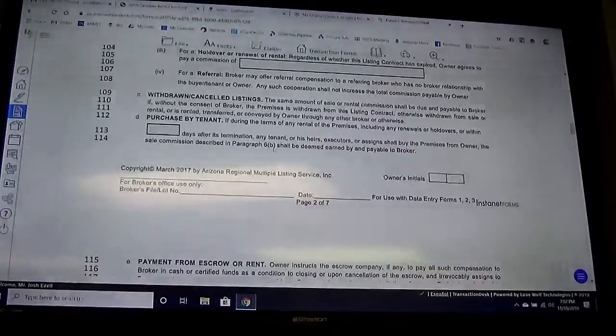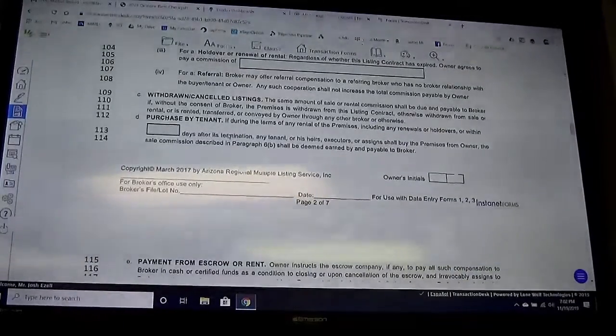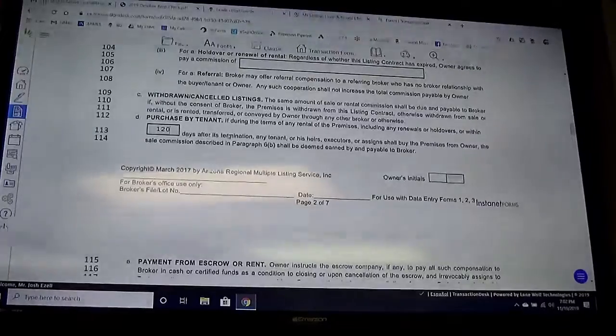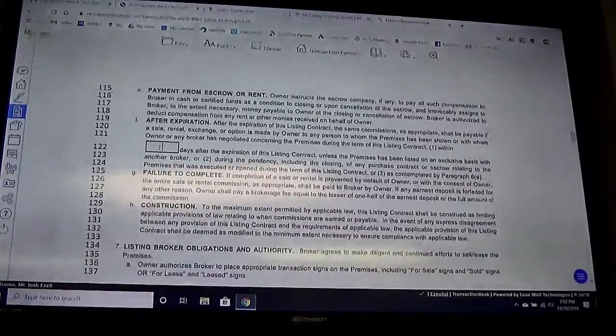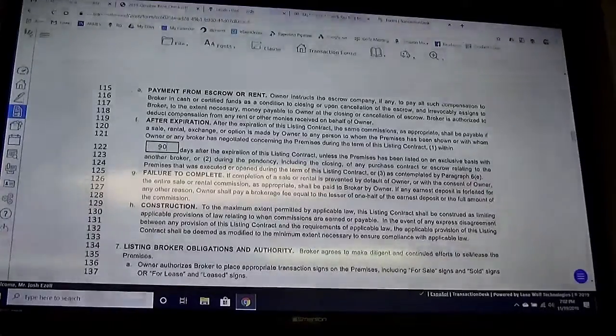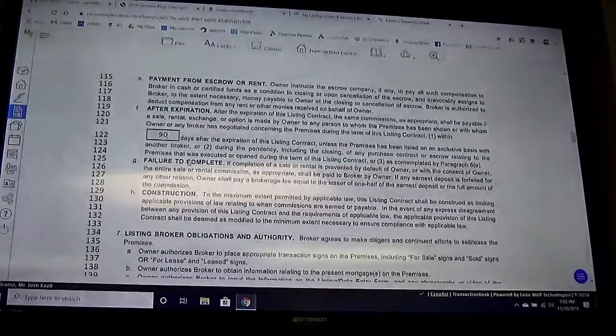Slack. I put 180. Whoa, I haven't seen 180. I've seen 120, but that's six months. In commercial, I did. Yes. Okay, absolutely. And I see why with commercial. Typically 90 days is what I see a lot of on the residential side. I'll put 90, and the same thing with after expiration.